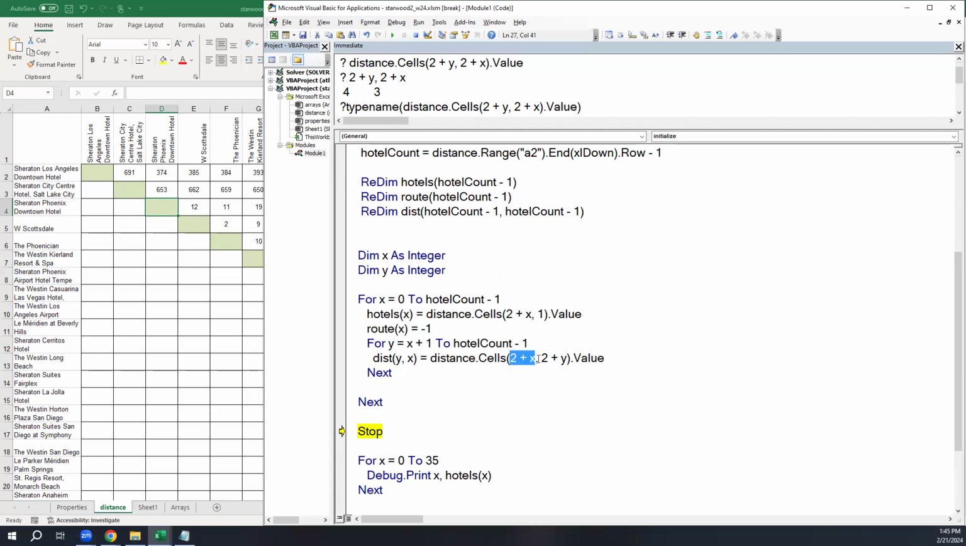Looks like I just needed to change the order of these, the X and the Y here. And now that looks like it's going through okay. So if I look at distance, where the row is 1 and the column is 2, the row is 2, column is 1.